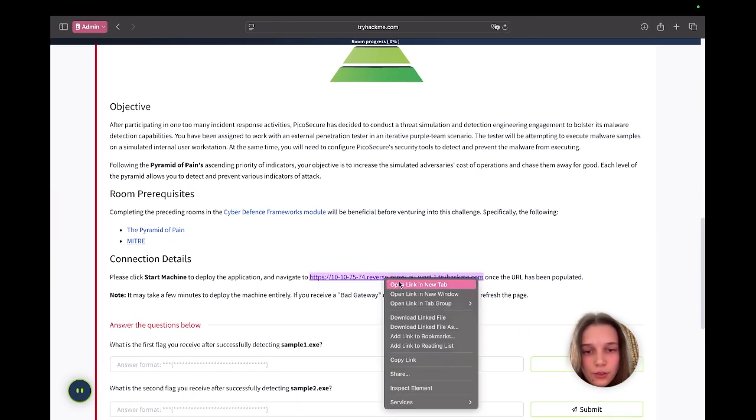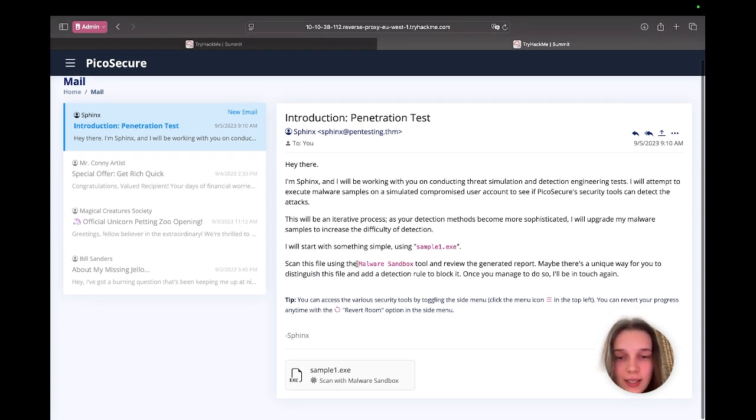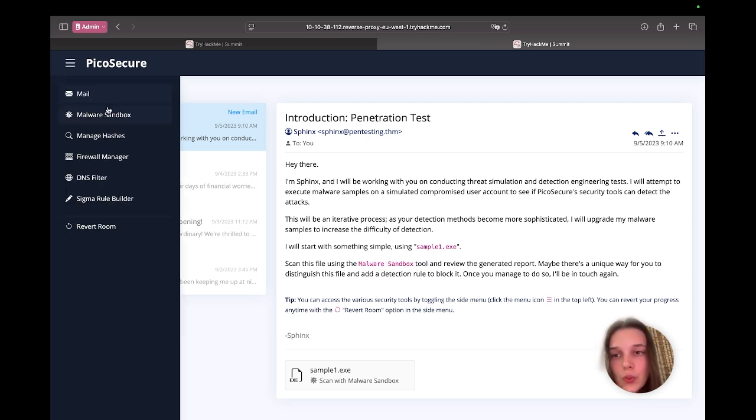So let's go to our exercise. So once you open, you will need to have a look at the email and what it says, and it says you need to conduct a threat simulation and detection engineering test. So you will need to check in the malware sandbox tool and review the generated report. So we go to our malware sandbox.